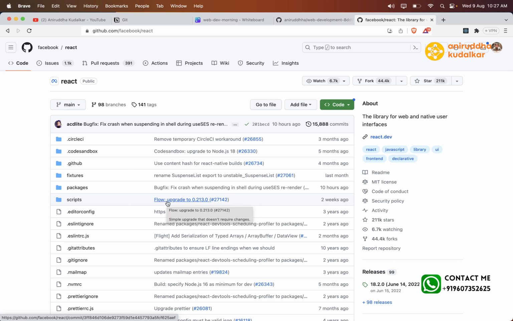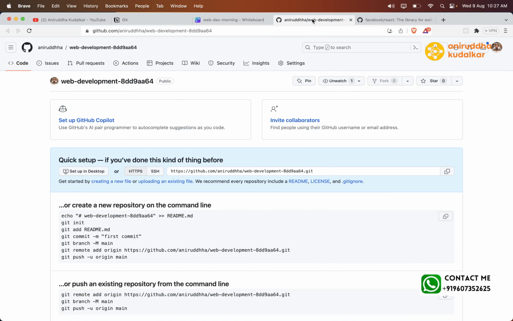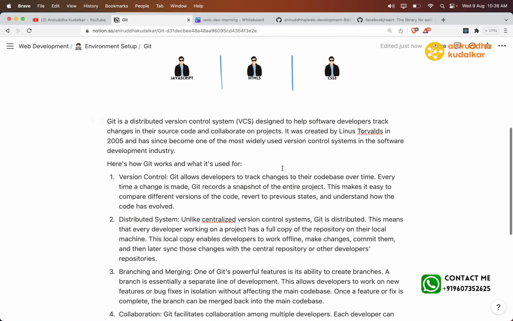Getting my point? Open source. If you want to make something open source, Git is a widely chosen platform. But there are others also. We have seen GitHub, GitLab, Bitbucket. We are just using Git, but there are many others also. Okay. Any question? This is about Git.